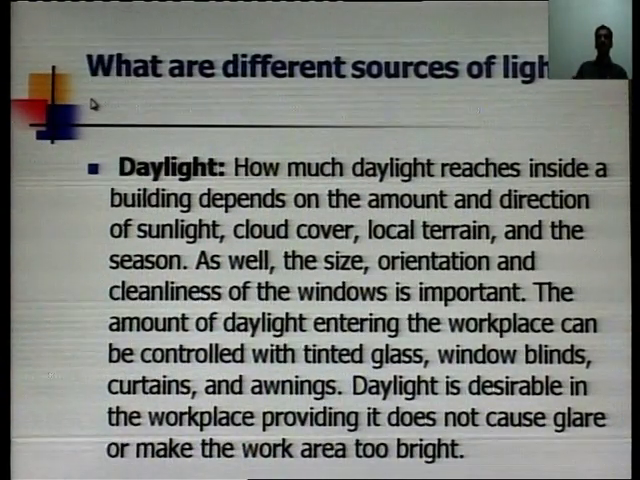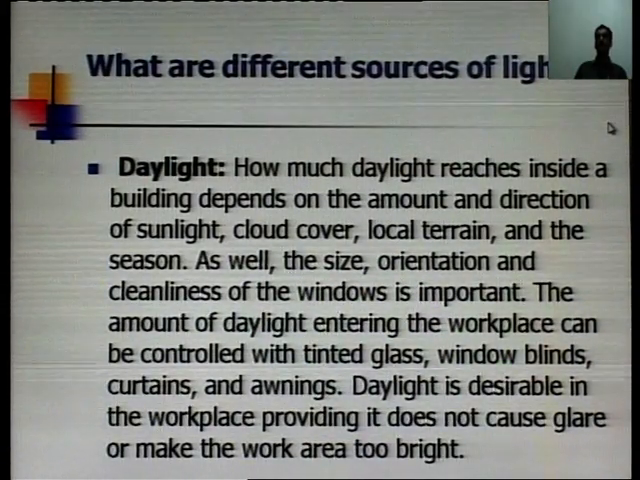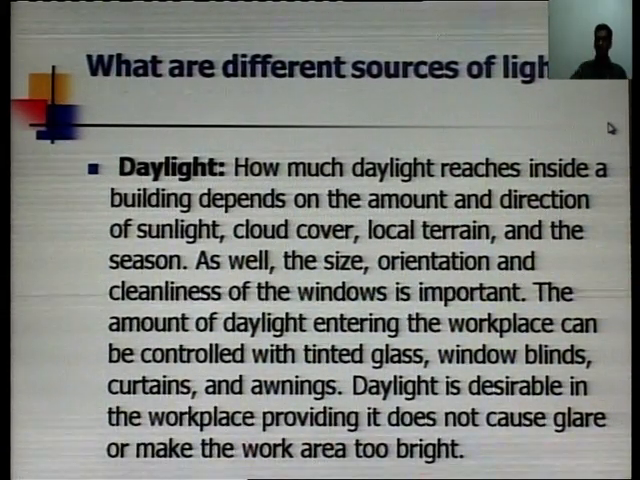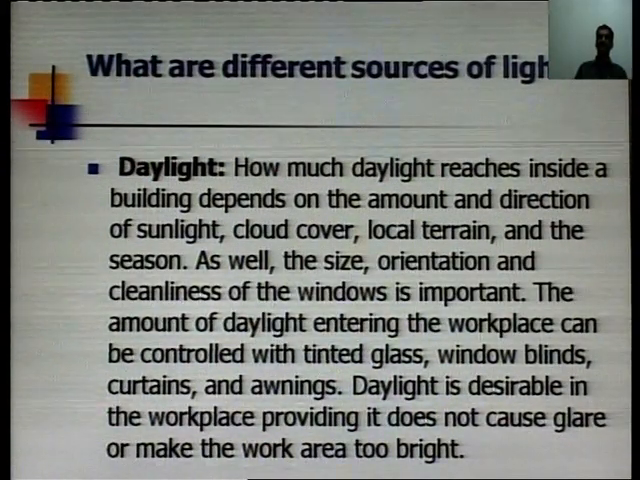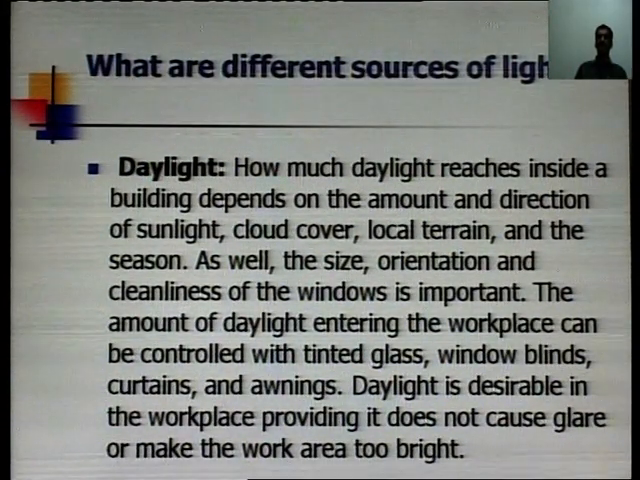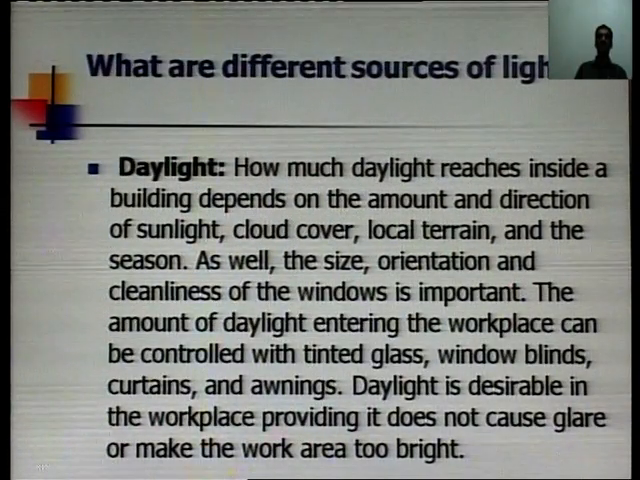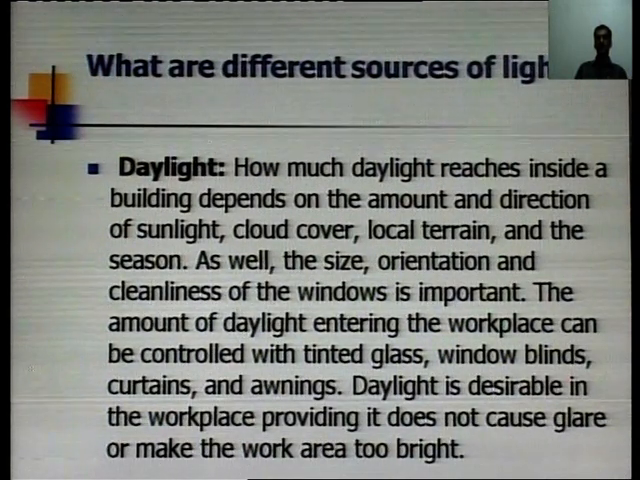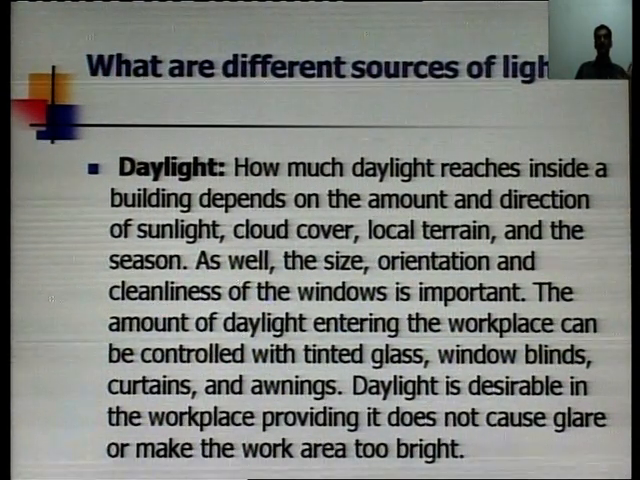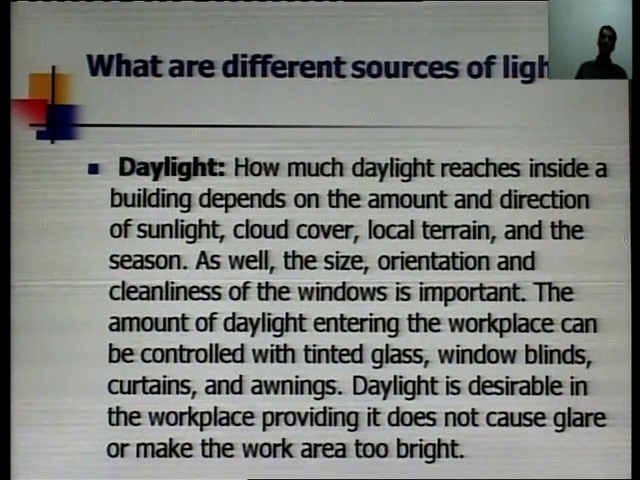Now we'll try to discuss what are the different sources of light. First of all, it's daylight. How much daylight reaches inside a building depends upon the amount and direction of sunlight, cloud cover, local terrain, and the season. Supposing if it's a rainy season, definitely you are going to have a lesser amount of sunlight.